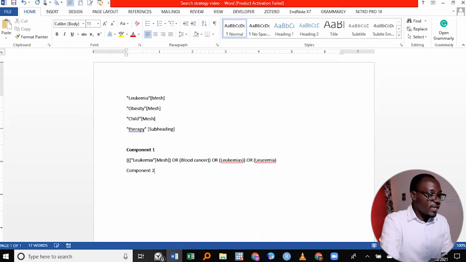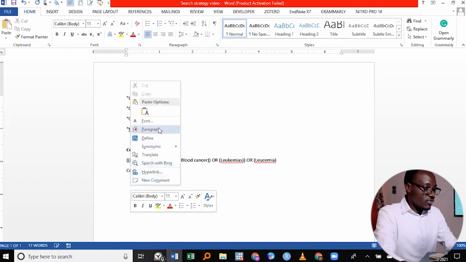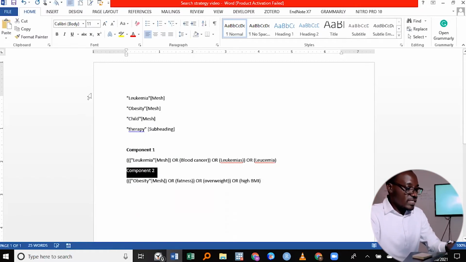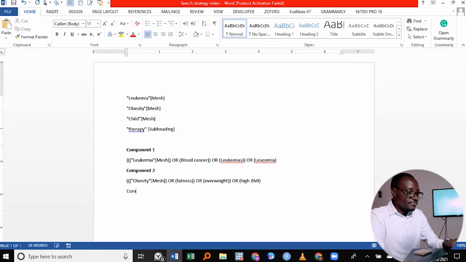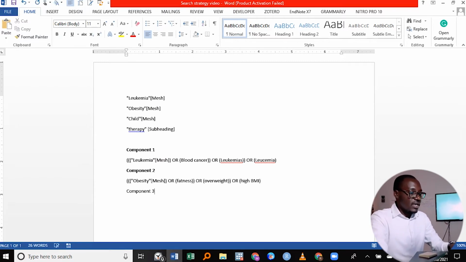Okay, then you copy again this component and then paste it here. So you write component 2 and then you paste it here. So you can do this for all the other components.